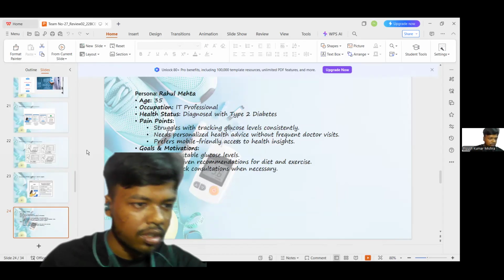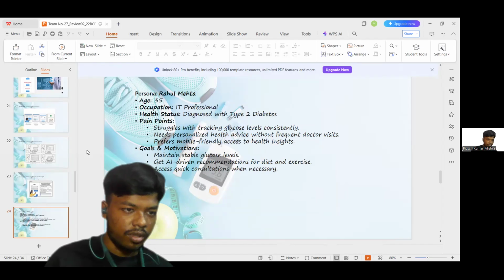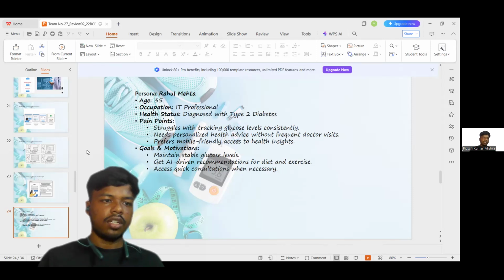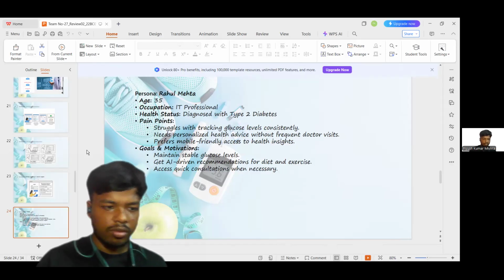Now the question is, what are the UI design guidelines that are followed? First of all is the visibility of system status. Next is the match with real-world conventions. Next is user freedom, error prevention, recognition and recall. Next is flexibility and efficiency. Next is typography and layout.